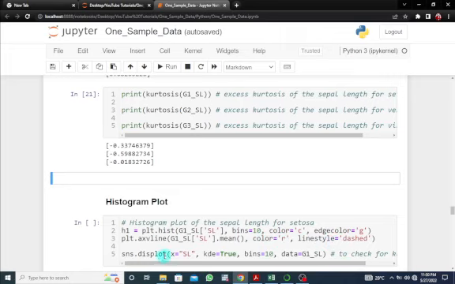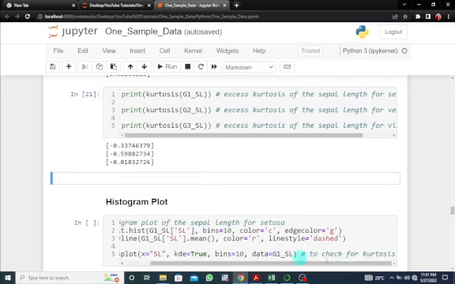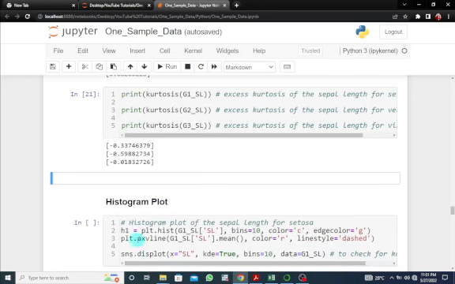Then I also want to use the displot function from the Seaborn library to check for excess kurtosis. In here the variable is sepal length, and the kernel density estimate is going to be true so that I can see the density curve within my histogram plot. Then the bins should be 10. My data is J1_XL, which is the data for setosa. Okay, so let's run this to see the result.